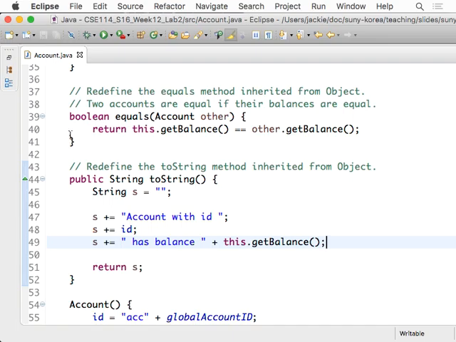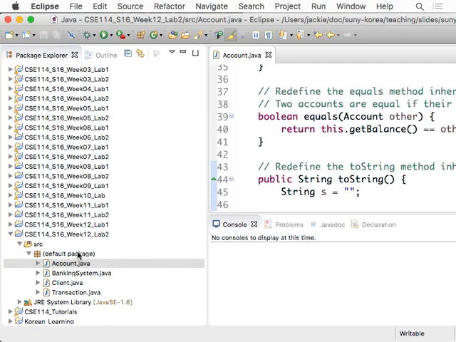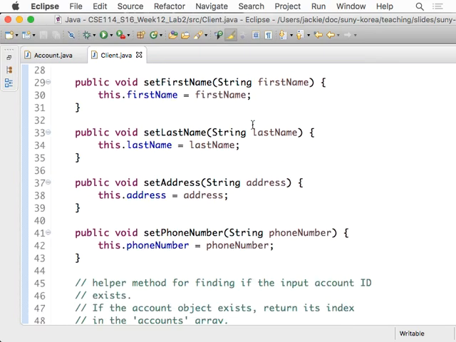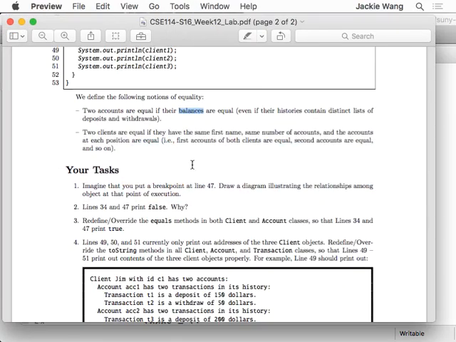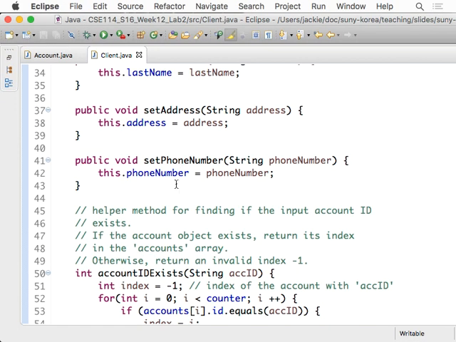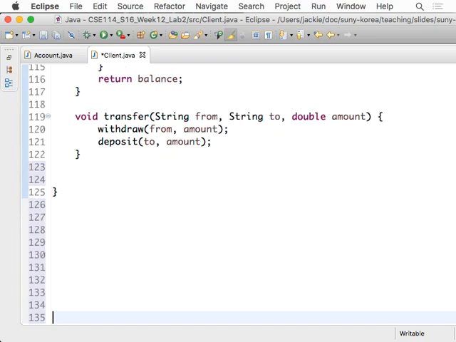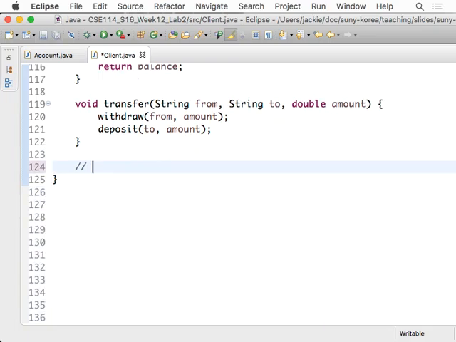Okay, so now we have to go back to the Client class and see what to do. If you go to the Client class over here, we're going to do something similar. If you go back to the instructions, we say that two clients are equal if they have the same first name, the same number of accounts, and the accounts at each position are equal. Let's see how we can do that. So now let's go back to the very end. First of all, let's override, which means redefine, the equals method from Object.